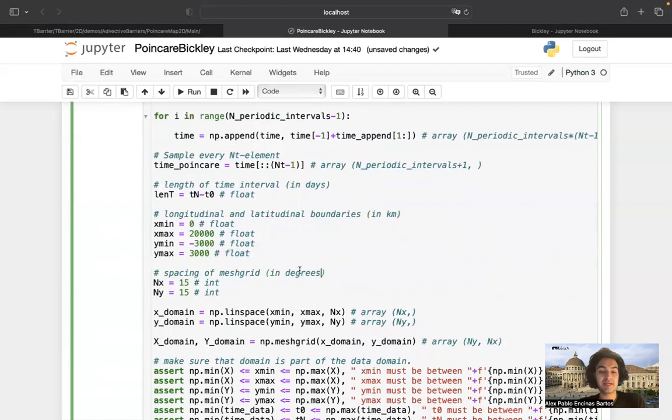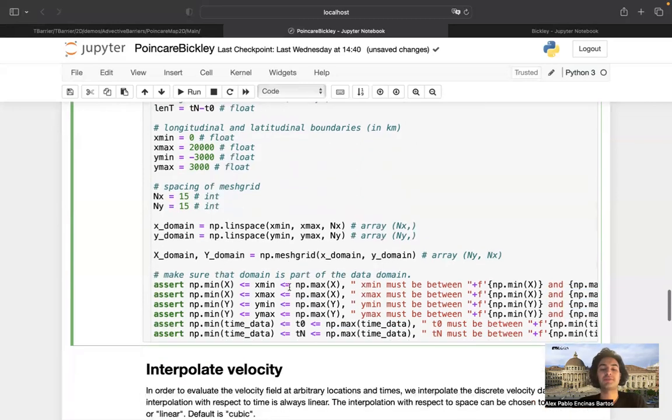The spacing of the mesh grid. Actually, yes, that's the spacing of the mesh grid. So we choose NX and NY to be 15 and 15. So in total, we have 15 times 15 initial conditions, and we will simply launch the trajectories for these 15 times 15 initial conditions.